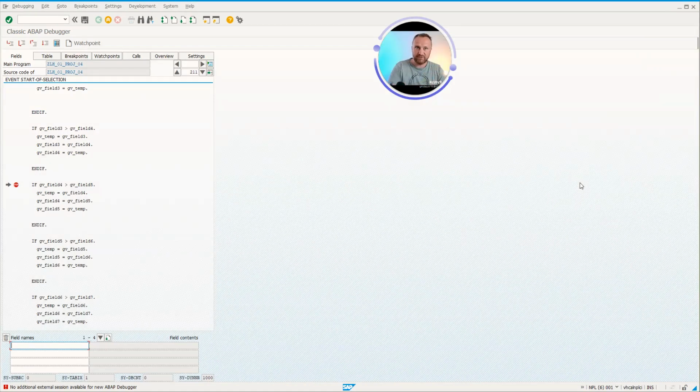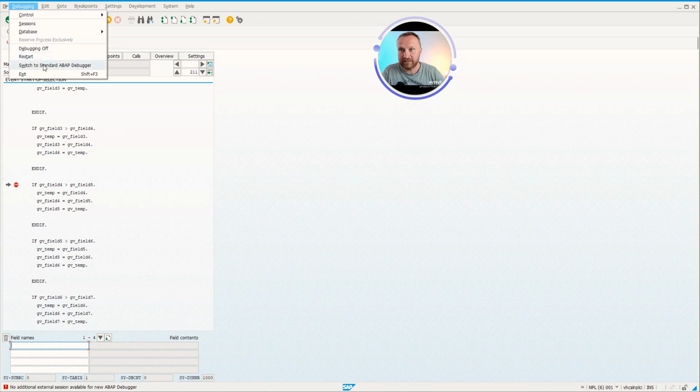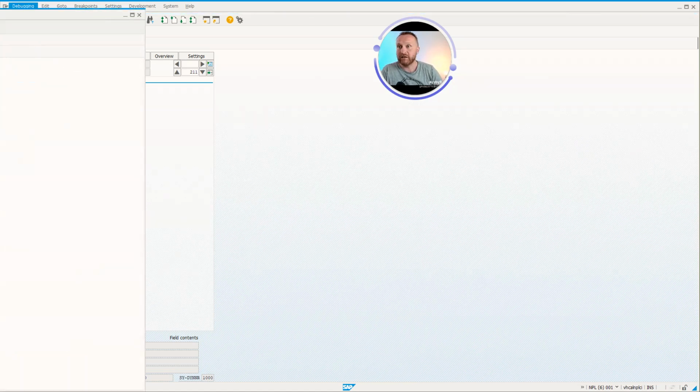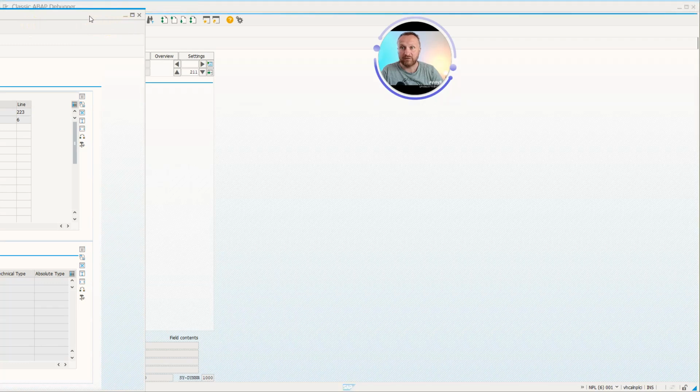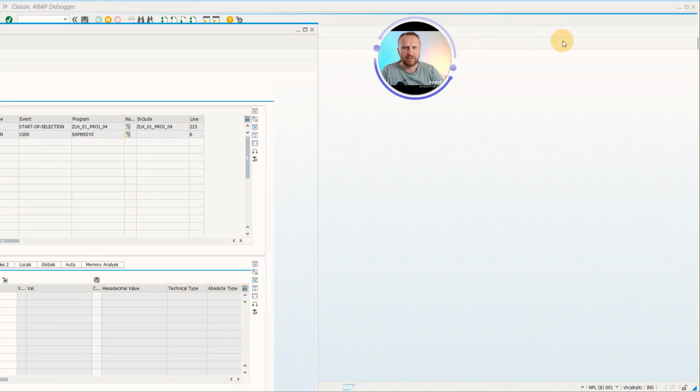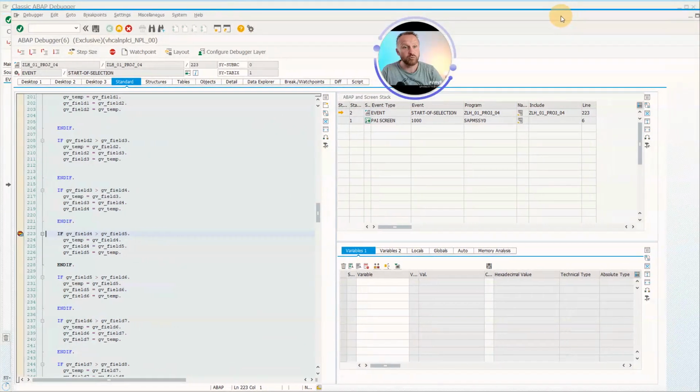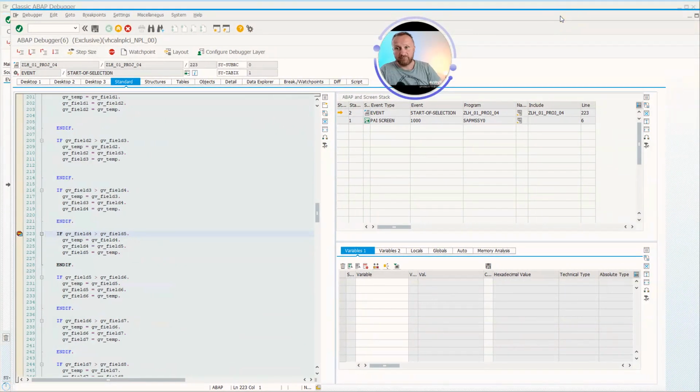Once I have 5 sessions opened or less, then I can go back to debugging and I can switch to the standard ABAP debugger. So now what's going to happen is that I'm going to open up the debugger in the way that you have seen already inside of this training. Let me just pull it here. Okay, so now you can do the debugging as you have seen it in previous programs.